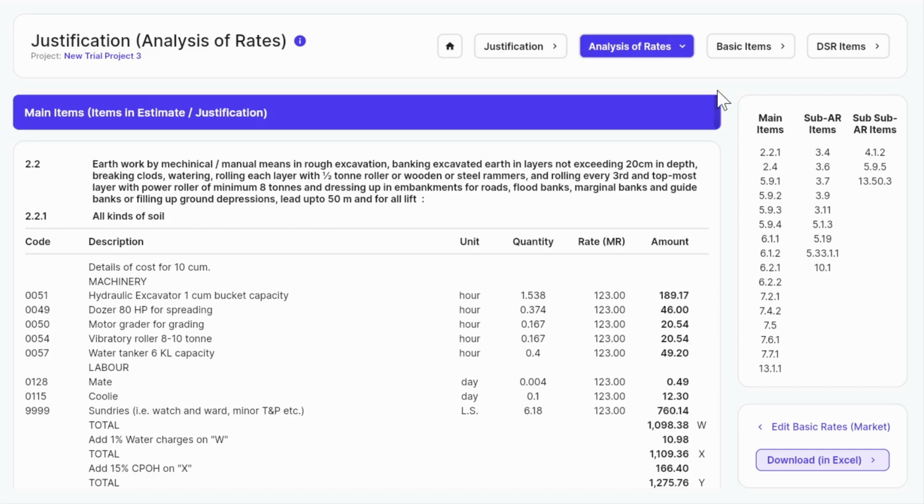I would again like to emphasize that what you are doing essentially is providing just the market rates at one place, and Costimator is going ahead and creating all the analysis for you, and all this is being done in a few seconds. After you have viewed everything, you can of course download everything in Excel.